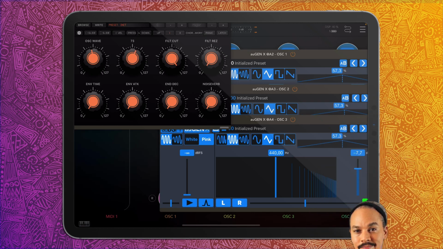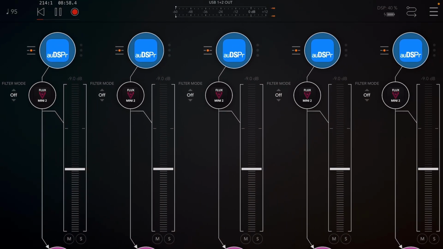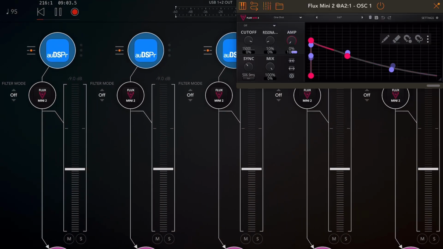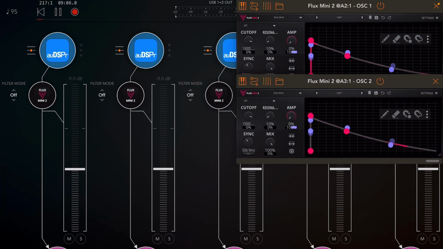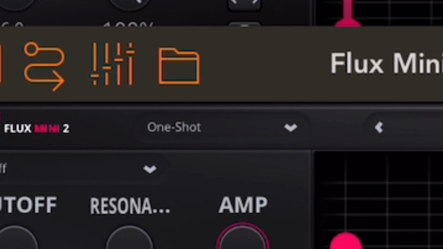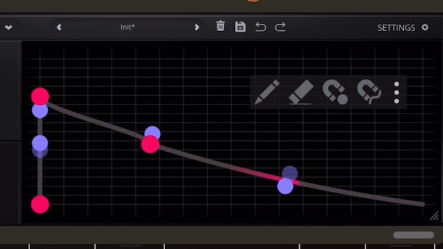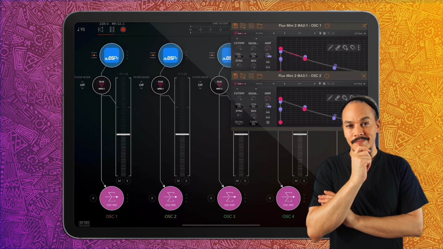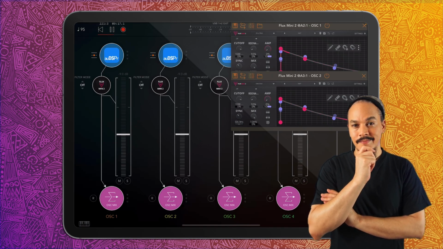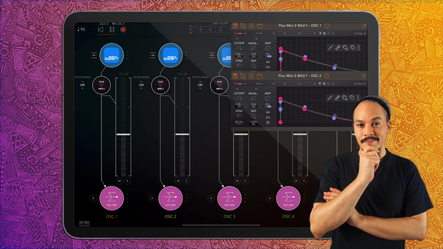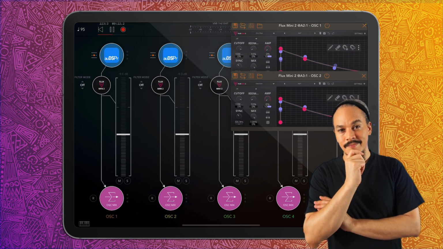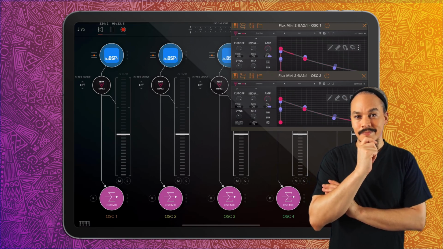It's pretty silly, really. Right beneath AUGEN-X, we have our envelopes, one for each instance of AUGEN-X. And by the way, Flux Mini has been set to one-shot mode, so every time you press a key, it goes through the sequence or the graph that you've drawn. I wanted this synth to be truly polyphonic, meaning each and every one of the voices would be able to be expressive in their own way. Only the problem is that I didn't build a controller interface to actually be able to be really expressive with each and every one of the voices individually.